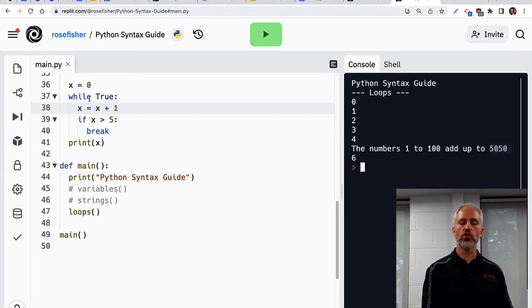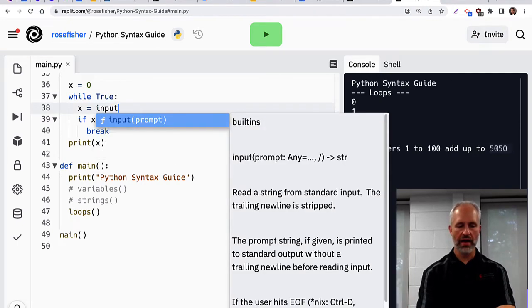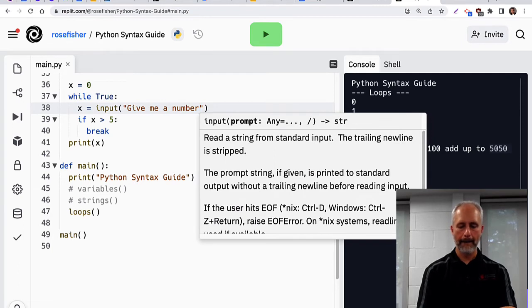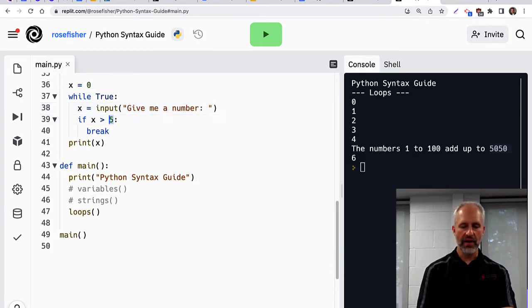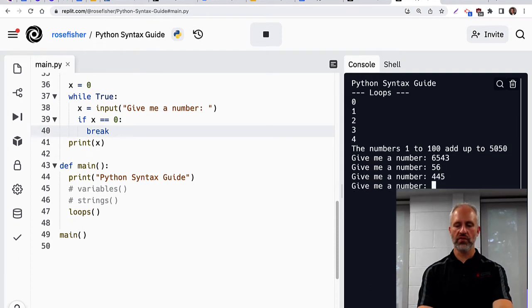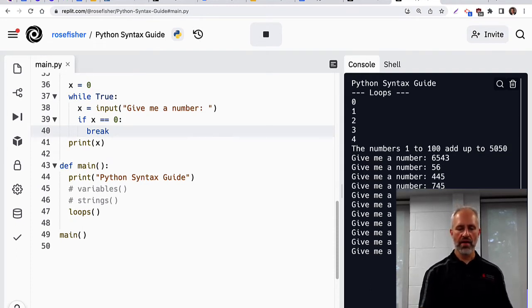And so this one could have been a definite loop, but I didn't want to make an input statement. I guess if I'd wanted, I could have said input, give me a number. And then if x is equal to 0, we could break out of the loop, right? So this would be another example of an indefinite loop. So if I give it these numbers, it just keeps asking me. And then if I give it 0, then hopefully it breaks out of the loop.